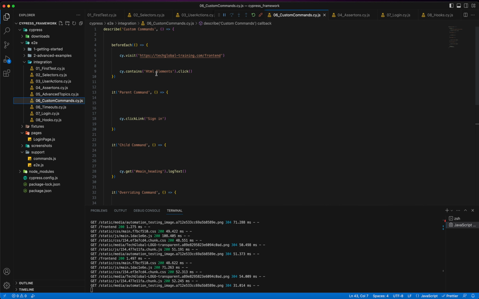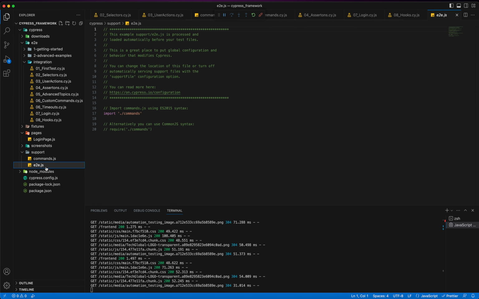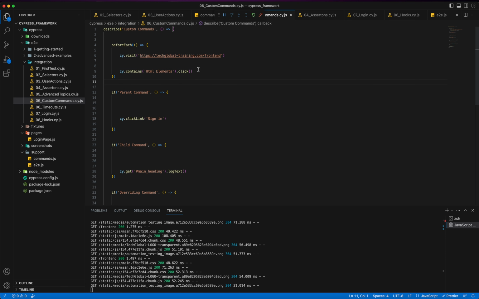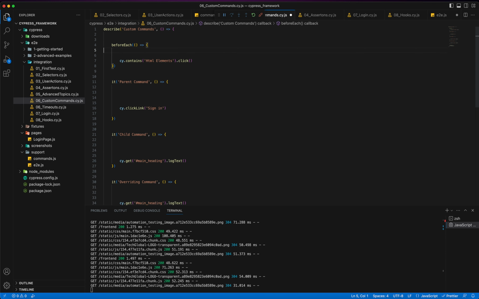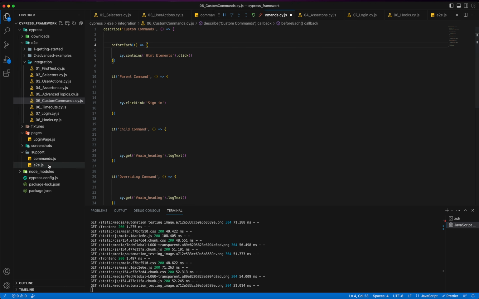By the way, in each test we don't click HTML click, right? So that's why it shouldn't be in the e2e, because this e2e is going to reflect all of your tests. So I can just take this one, for example, and put it in here. And from here, I can just remove this one. Then in the custom commands, I can just remove this one, because this before each is going to come from here.